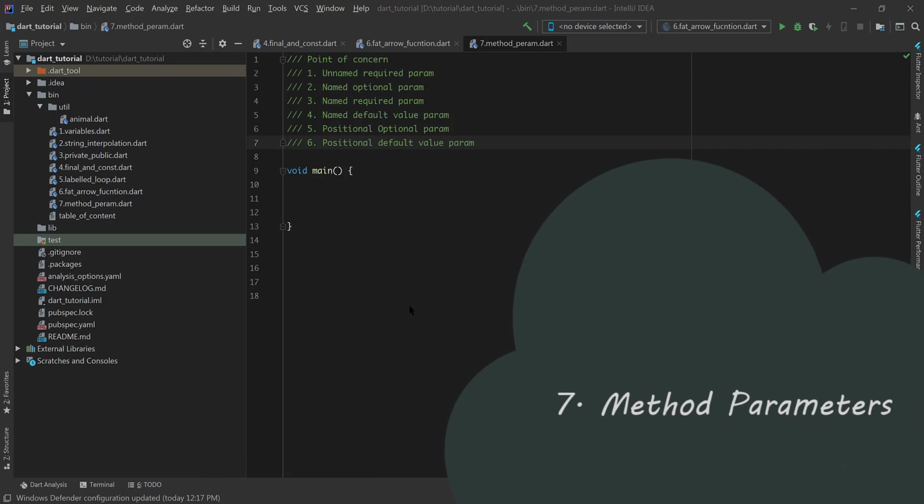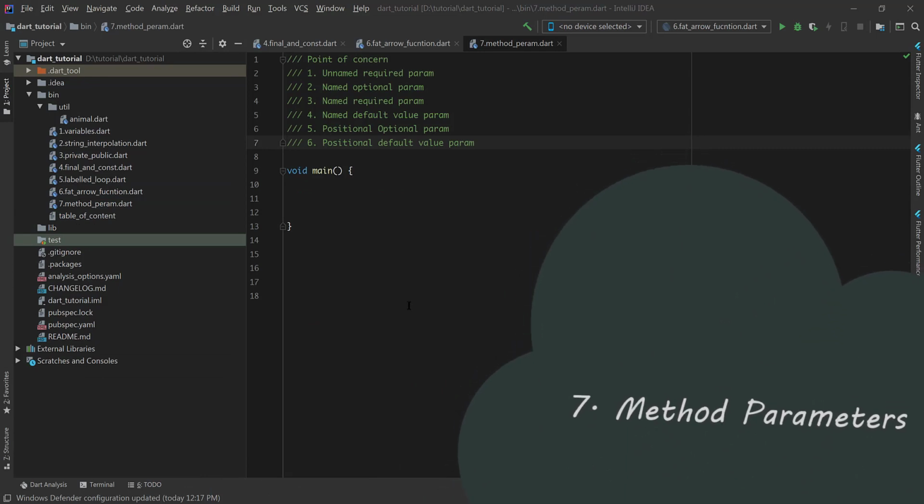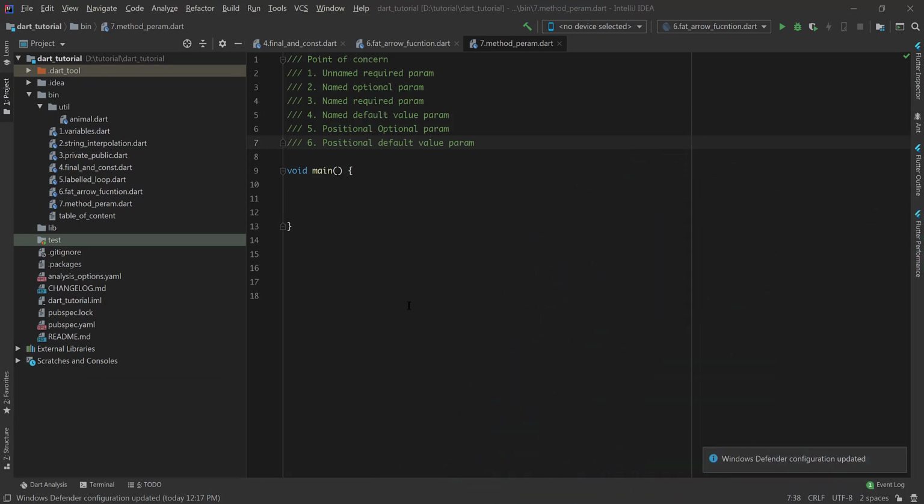In this section, let's talk about Dart function parameters. In Dart, we have named parameters, unnamed parameters, and positional parameters. Again, they can be required, optional, and with default value as well. Let's look at them with examples.